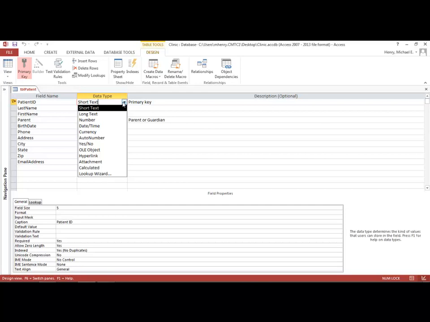Now, a short text bin has a certain size to it. So the field size that we can put in there is up to 255 characters. So in this case you can see the patient ID is short text, but we can only have 5 characters in that particular field. So we can go out to that level. By holding and changing the field size, we can determine what can go in and out of there.